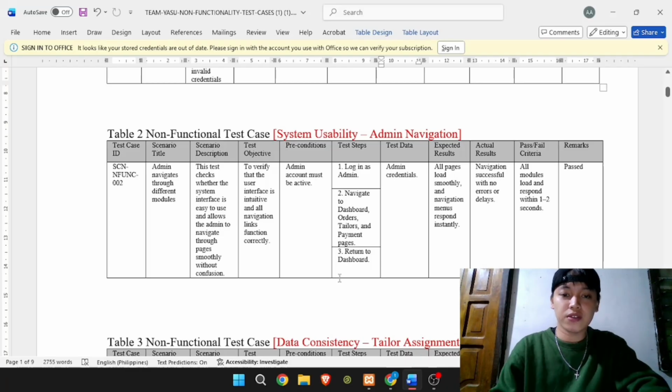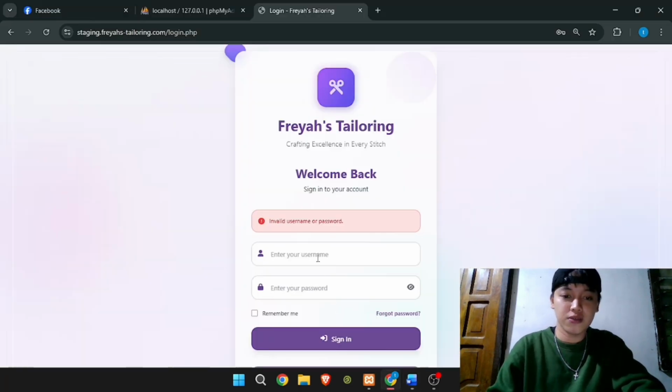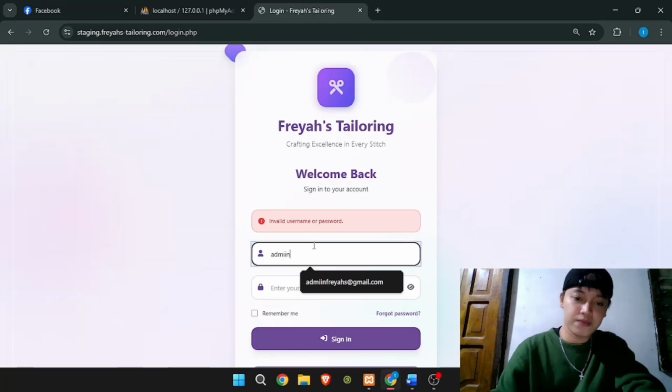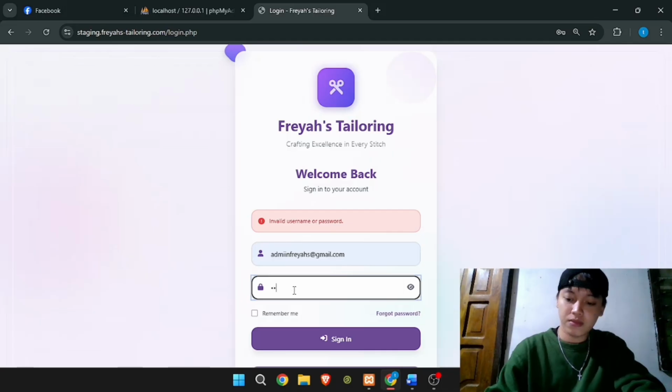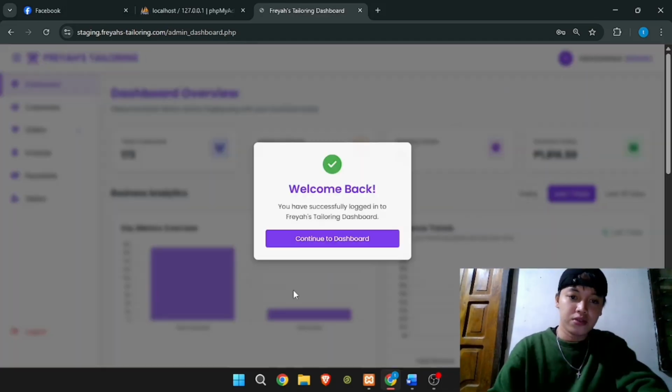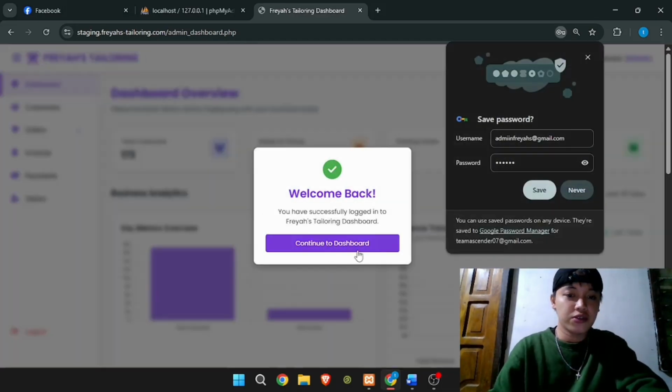First is to log in as admin. Second is to navigate to dashboard, orders, tailors, and payments. And third is to return to dashboard. So our test data here is our admin credential. So let's log in our admin. So as you can see, here's our dashboard.